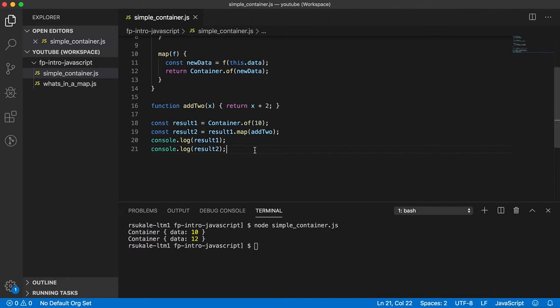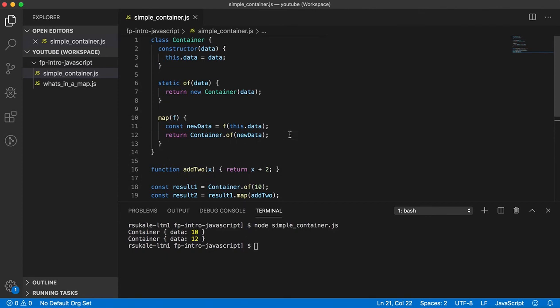And as you can see, we have two different containers here. The first container is intact with its original data. The second container is a brand new container. As you can see, you are transforming the data and returning a new container with the new data. And this is the basic story of a map function.